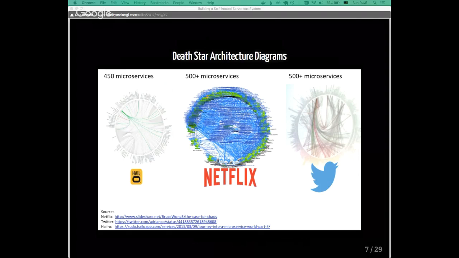Now, what does this have to do with serverless, right? So one of the things that we realize with microservices is that not all the microservices, not all the applications need to be running all the time, right?